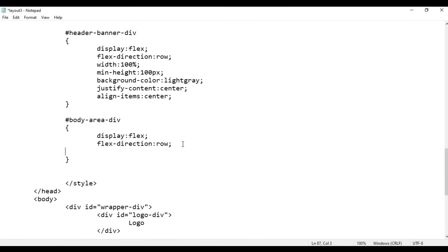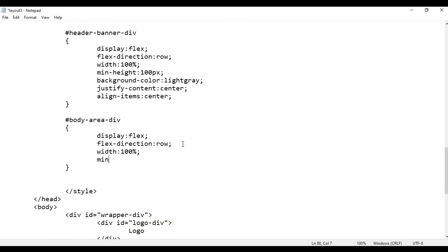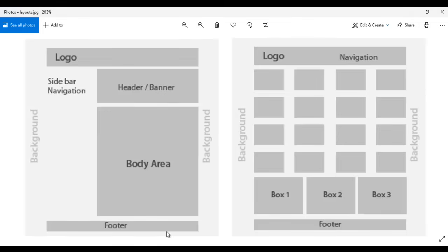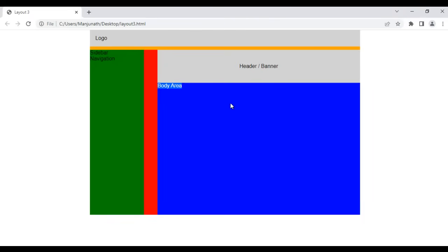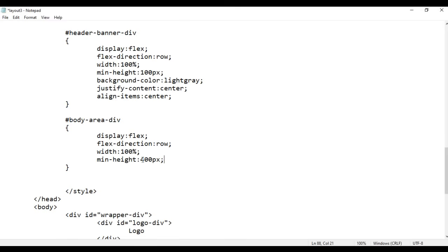Next, I'm going to set the width. I say here width of 100%. It should take 100% of the right div, right? And then minimum height, I say here min-height. See, header banner div has 100 pixels, and the body area div, if I set 400 pixels, it covers the below part exactly, right? But I want some 10 pixel gap above. So instead of saying 400 pixels, I say 390 pixels.